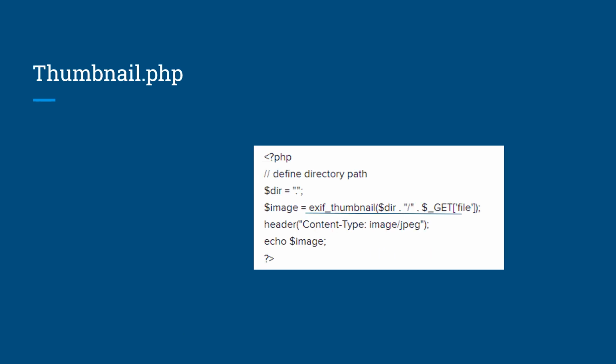And as I said already, this is the Thumbnail.php. Underlined as well is the exif function that was used, which is exif_thumbnail. It pretty much just retrieves the image file name from the URL and then uses the function to extract the thumbnail from the named image, and then it's sent to the browser with the appropriate header for the user to display.